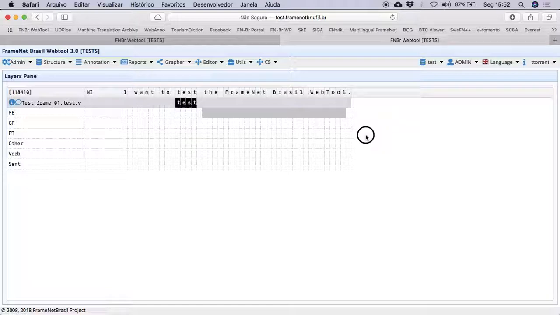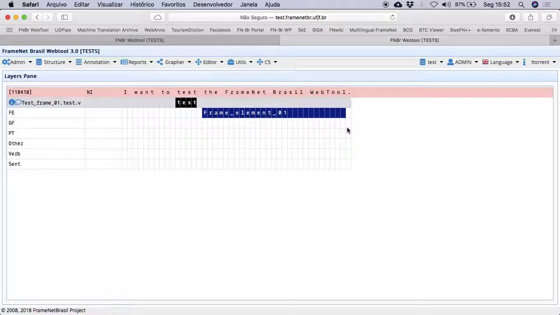So what I did here, I'm going to do it again, is that I clicked in the first word, and then I clicked in the last word of the phrase. Remember that FrameNet annotation is phrase based, it annotates the valence of a lexical unit. So then I right click on the first layer, which is the frame element layer here, and then I choose frame element 1. See that now you have frame element 1 annotated for the first layer, and you have here a red shadow in the sentence, meaning that this sentence has a change made to it that wasn't saved, right?